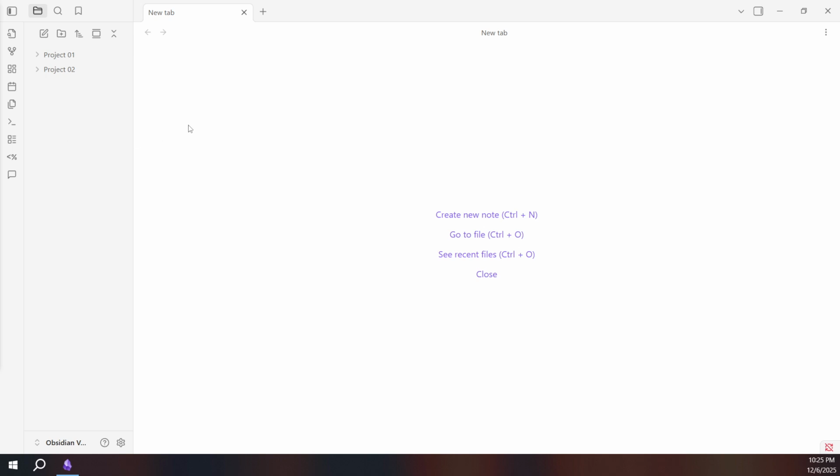First, open Obsidian and make sure you're in the vault where you want to manage your documents. If you already have a structure, that's fine. You can still follow along and adapt this setup.